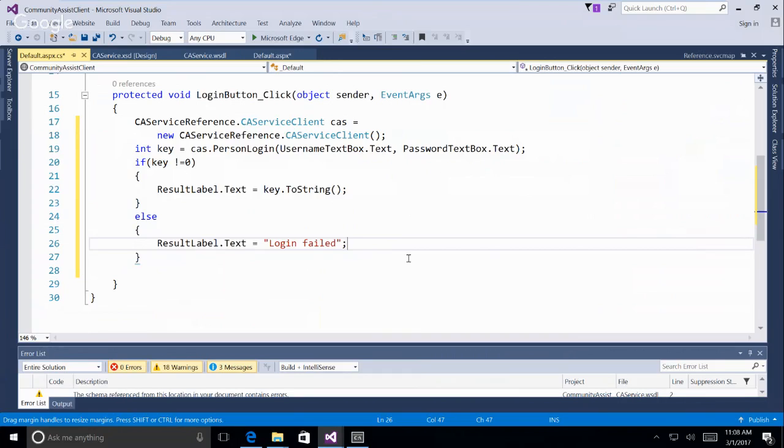We make a reference to the service. From the service, we can see the login method that we made in the service. It takes two arguments, which are the username and the password. It returns an integer, which will be the key. Remember, we did all of that in the service. If the key isn't equal to 0, which means it's a legitimate key, then right now we're just going to do this. Later, we will forward them or do something. Otherwise, we're going to just say that the login failed.